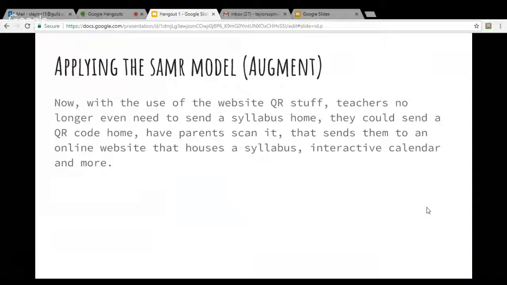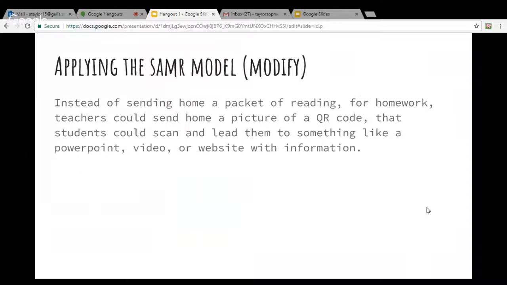They could simply send home a sheet with a QR code on it, parents scan it, and that sends them directly to an even better online website that houses your syllabus and other things such as an interactive calendar and more.